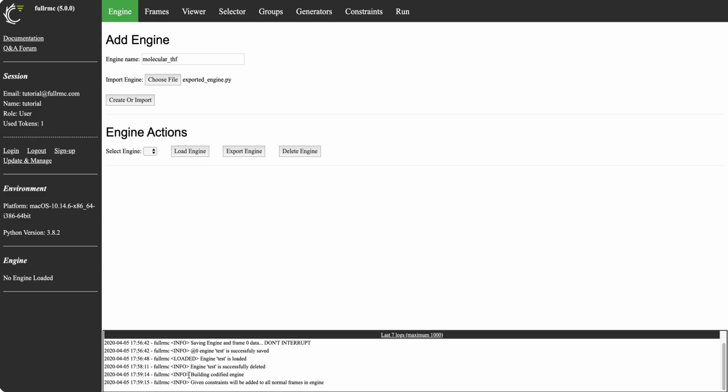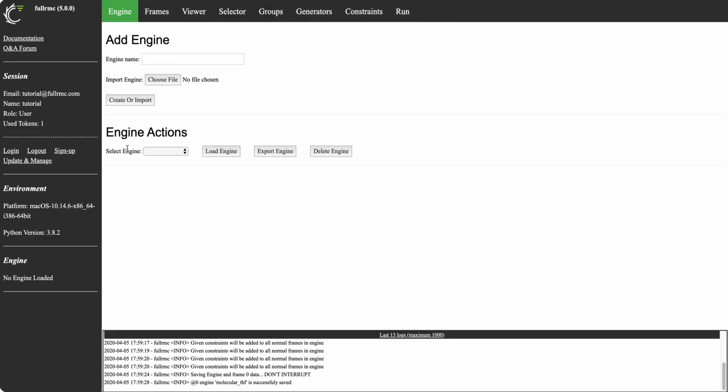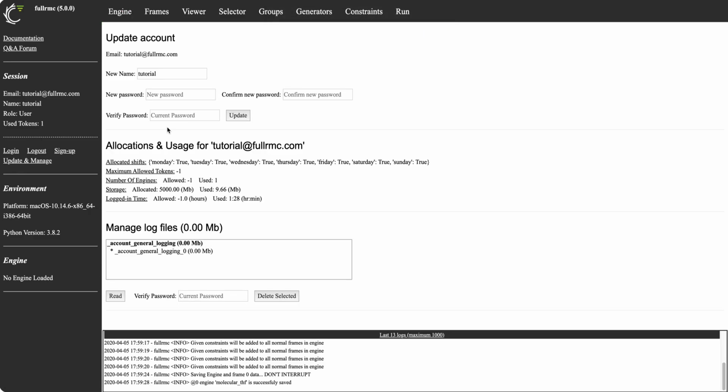So you can follow the logs, building the codified engine, and it's building the constraints and all it needs to put the engine in the system in the cloud for me to work with. So let's wait for that. Now the engine is being saved, and here we go. The engine is saved. Let's go and take a look now at the logs again. Read that, and you see all of that information is saved for you in here also.